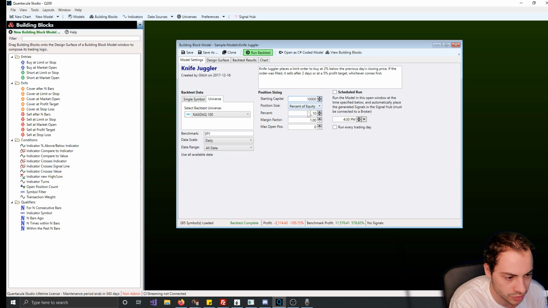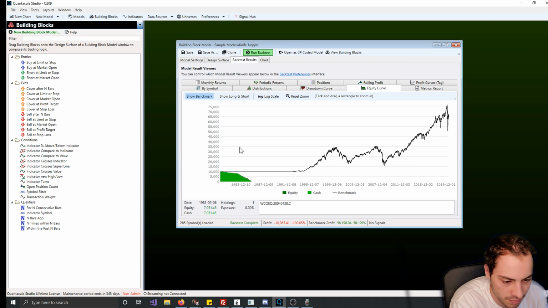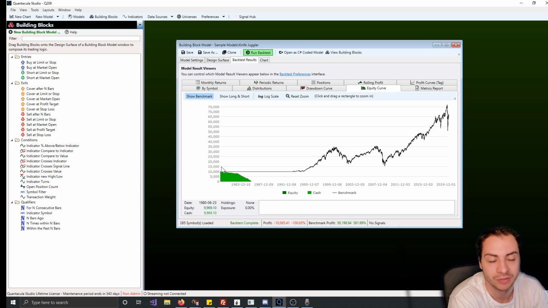Okay, so let's try 10,000. I'm going to hit run again. Yeah, it still doesn't do as well. Obviously, someone created this strategy and it's just a sample strategy. It doesn't mean it's going to be good, right? It's just a baseline. You usually want to take it and build out from it.